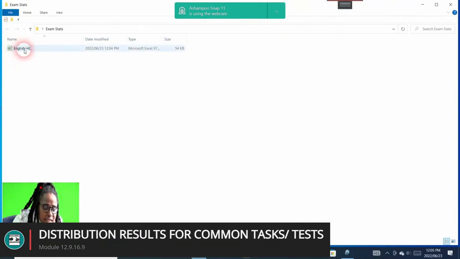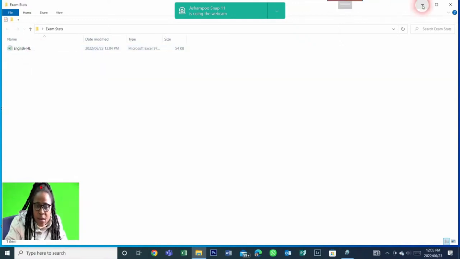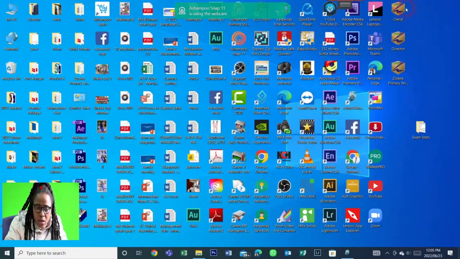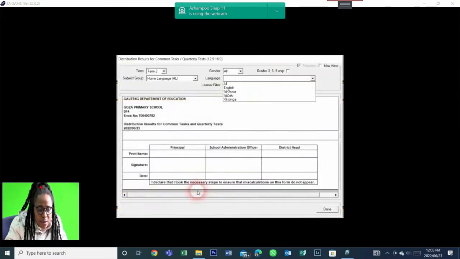There it is, English, renamed accordingly, because it becomes difficult for us to open them one by one if they are reading the same thing, distribution. So if it is renamed to the correct subject, it becomes easy. As you can see there, it is English, colleagues. I will then minimize this and go back to my SASAMS. We are still on module 12.9.16.